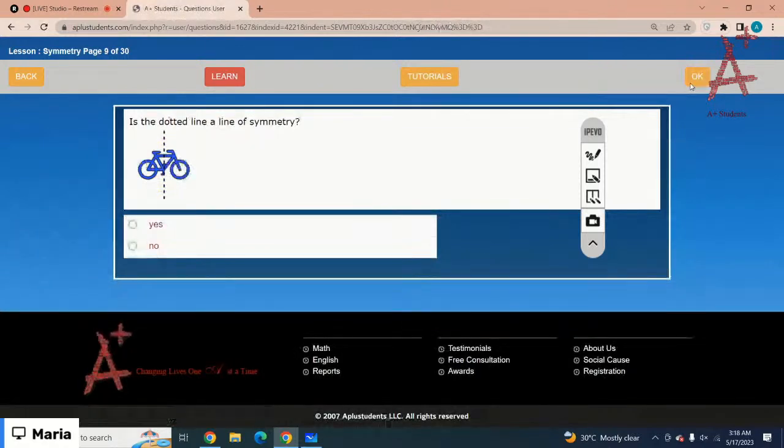Okay, is the dotted line a line of symmetry? No, it is not the line of symmetry. It doesn't divide the figure into two exactly same parts. So it would be no.